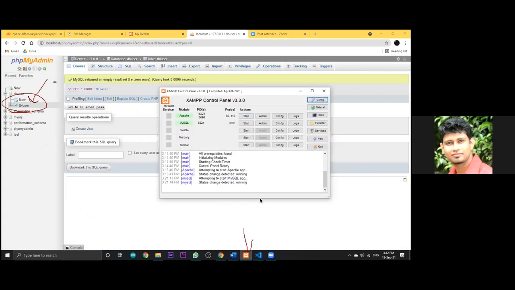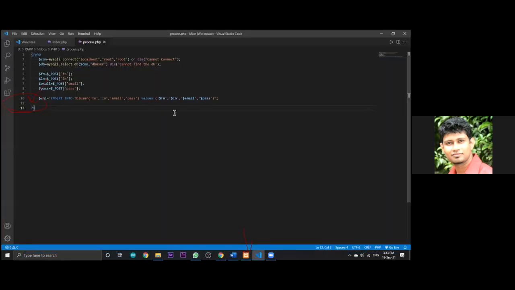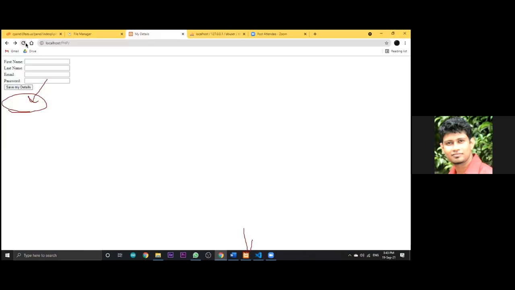Okay, the service started. That is also okay. Now please go to the PHP code and paste it there and save as process.php. Okay. So just run the file. Just go to your website and run it. Put some name there, some password, and save my details.